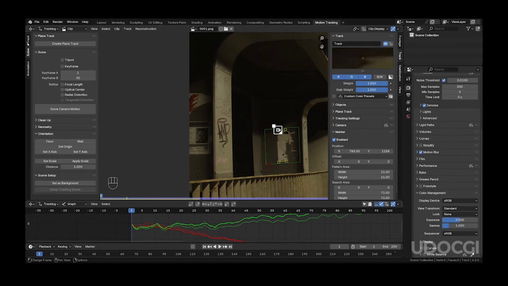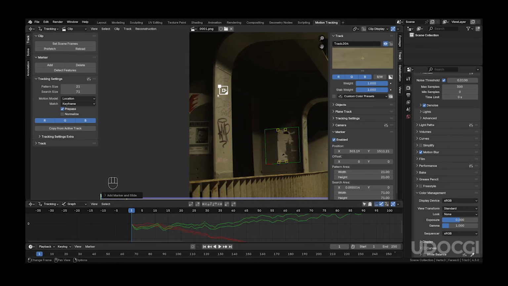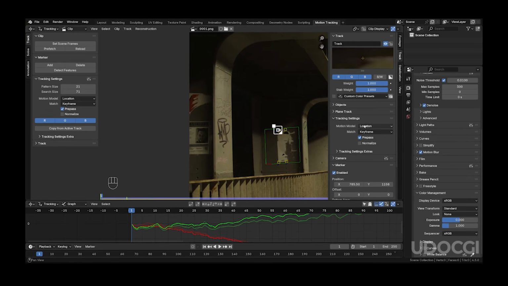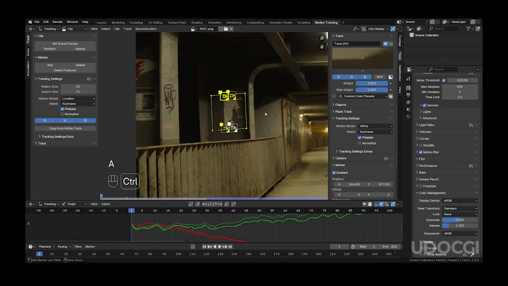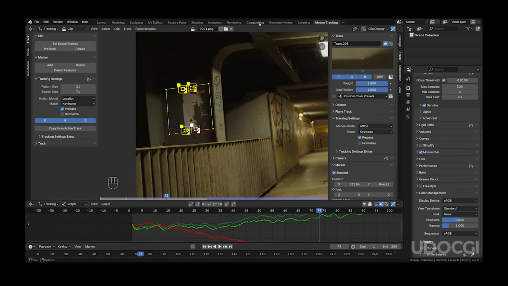Finally, I just want to mention that I tracked using only the location motion model. Choosing something like location, rotation and scale or affine will produce better results in this case. However, keep in mind that the panel on the left only affects new markers that are created. To change the settings of existing markers, you need to do it under Track Settings in the right track panel. Then you can track the selected markers forward again, and the track should be a bit more accurate now.